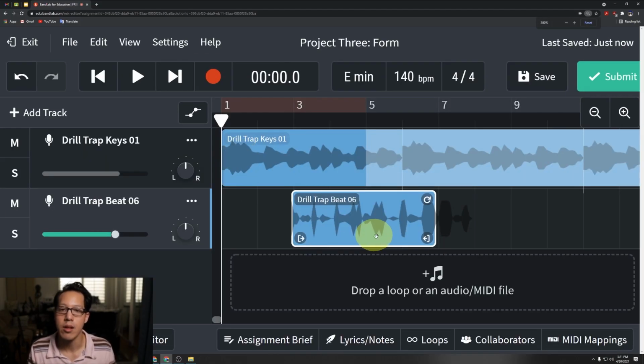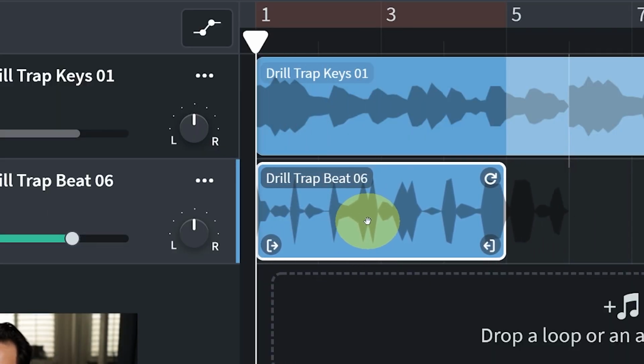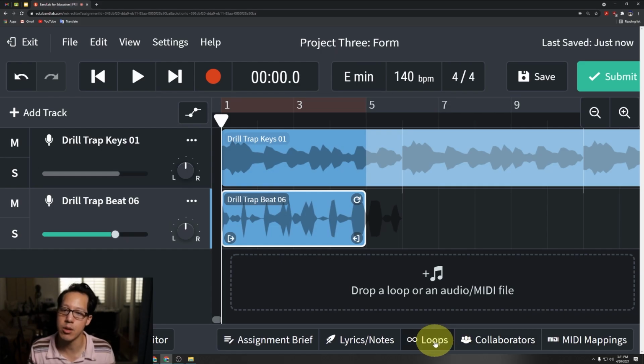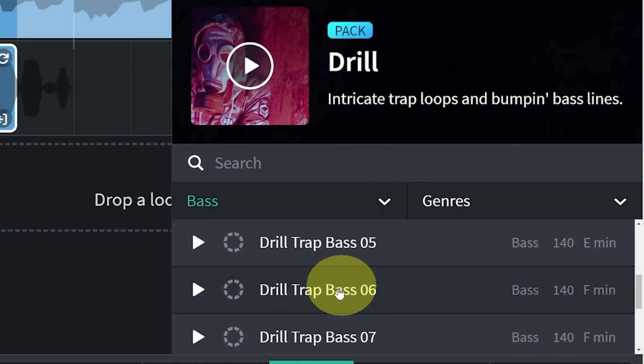There we go. So hand, click, drag all the way to the left. So now it starts at measure 1. You're going to do the same for a bass loop. Click on loops, click on the triangle, go to bass, and then find one that you like.